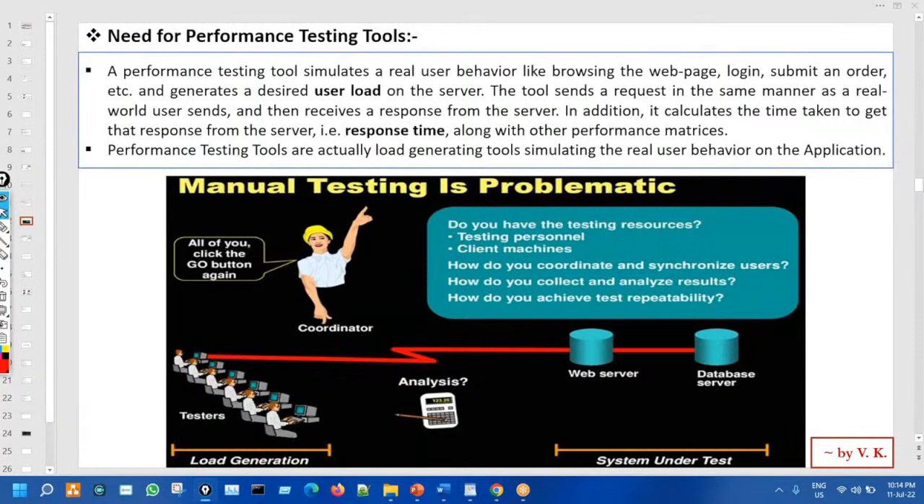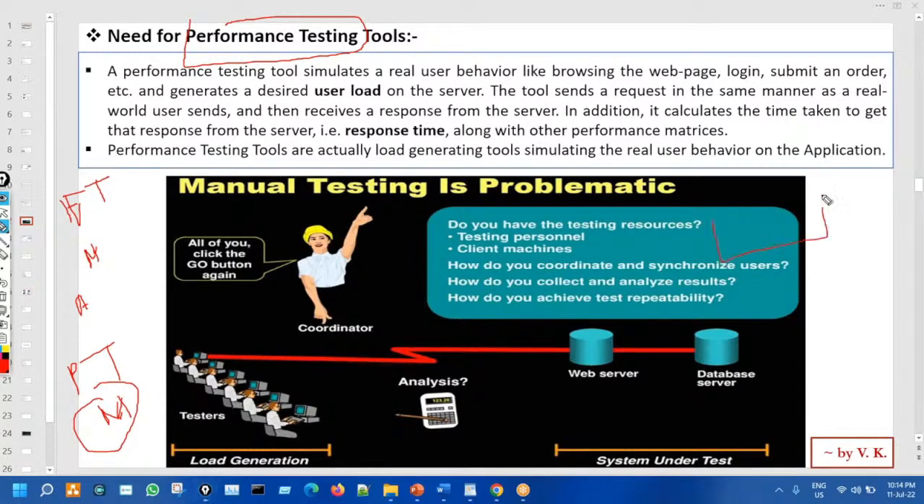Then we need a performance testing tool. As you said, functional testing we generally do in two ways, manual and through automation. This performance testing cannot be done manually. We need an automation tool, a performance testing tool. Why we can't do performance testing manually, I'll explain. Let us say, suppose there is an application, right? Application means any website, any software, you understand, right?